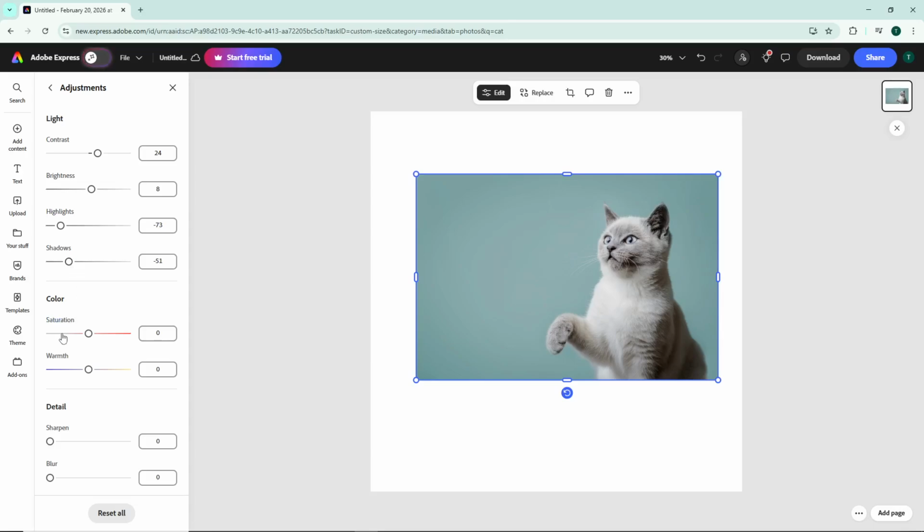Navigate to Saturation and use the slider to adjust the saturation. Saturation controls the intensity of colors in your image. Boosting it makes colors more vibrant, while reducing it can create a more muted, subtle look.